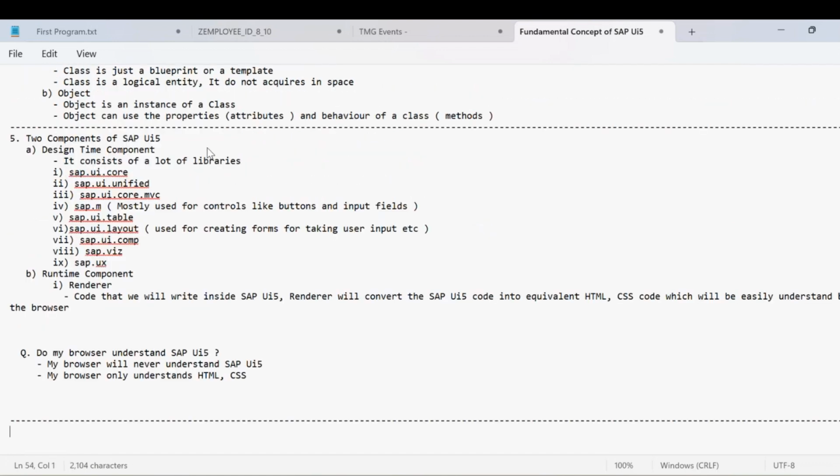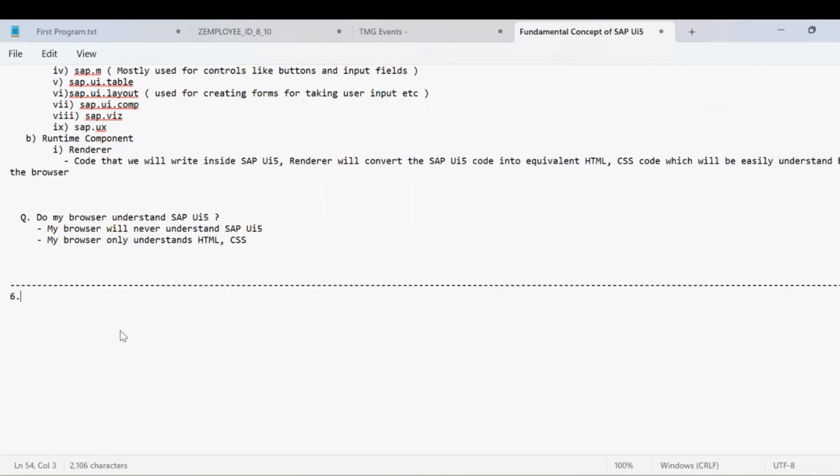Now the question here is how we are going to load SAP UI5 in our HTML file. Next topic. How are we going to load it? Please tell. By using script. Okay, by script.